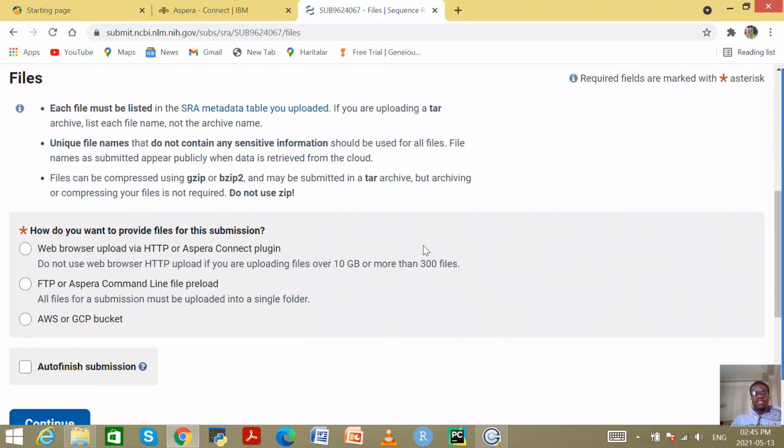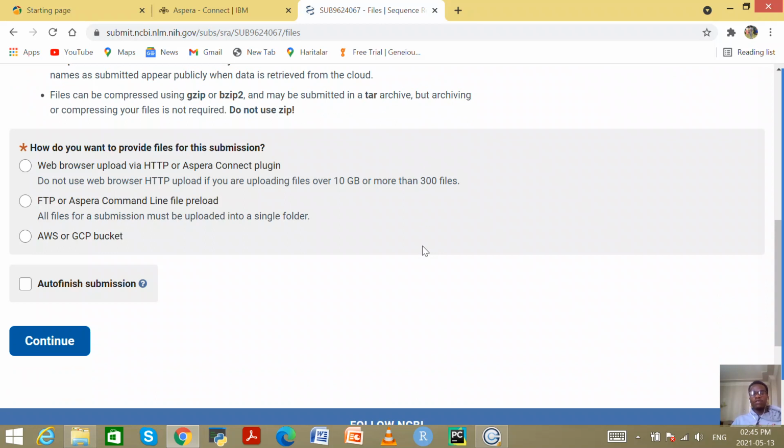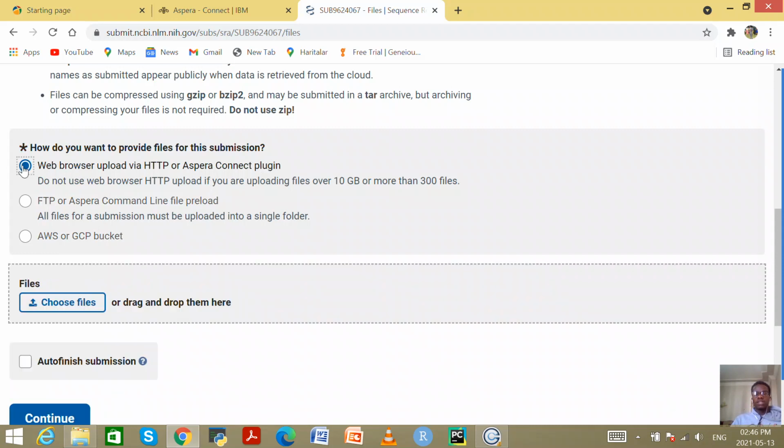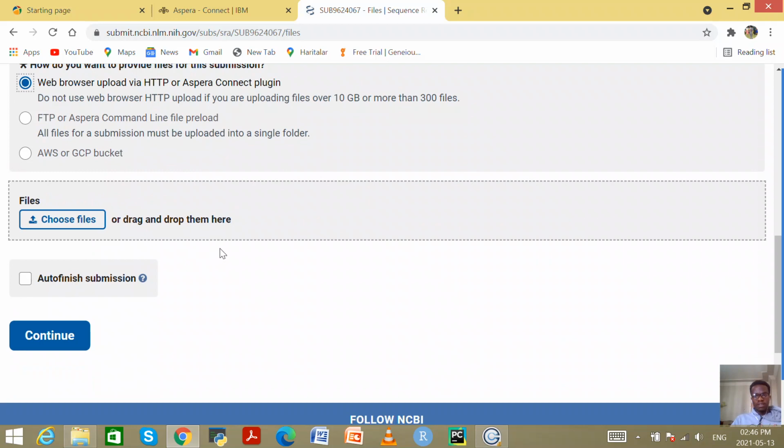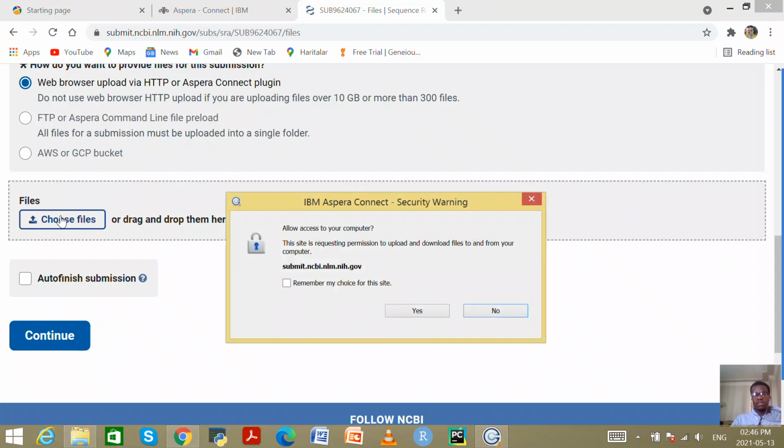Here they ask you, how do you want to provide files for the submission? You will click different options depending on how you want to upload your files. I think I will elaborate on the other methods in upcoming videos, but in this one I'll just use the Aspera Connect plugin, the one that we downloaded at the start of this tutorial. So click this one and then select choose file. I'll go to choose file, simple like that, and you say yes.